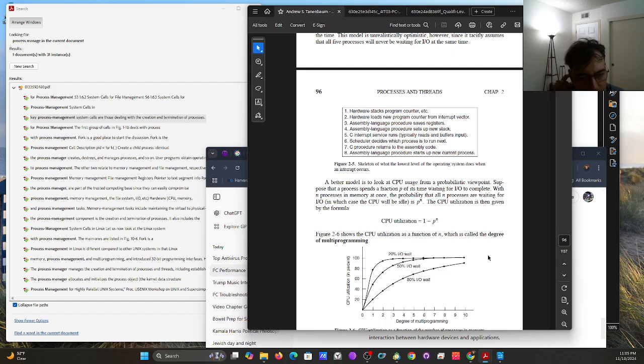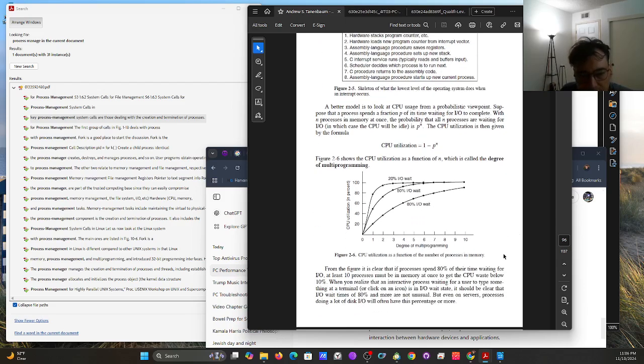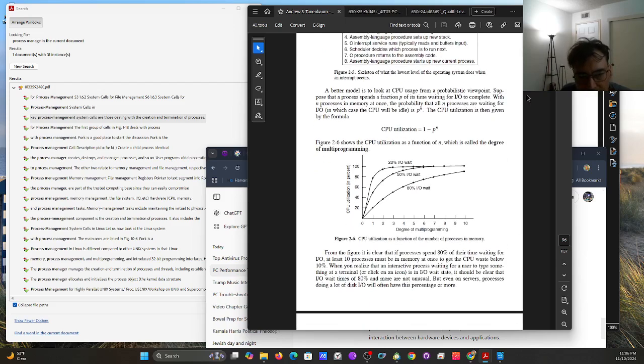CPU utilization in percent. Now, on my laptop and modern CPUs, we have multi-core, which means I think that each core can handle a different process. So that could be multiprogramming, but I'm not sure. I have to go through this.